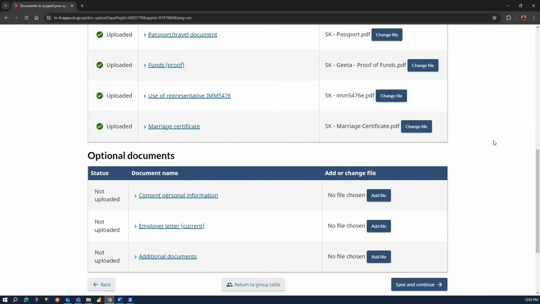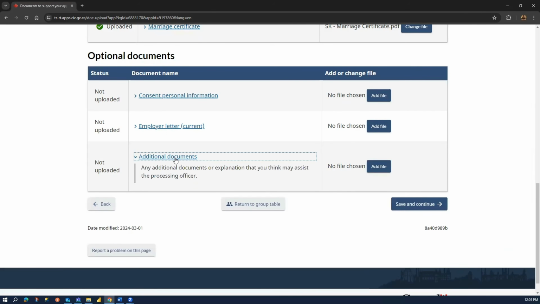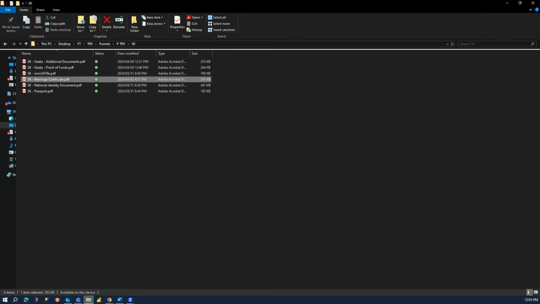So we are done with the supporting documents, and now let's look into the optional ones. And as I said, we only uploaded the additional documents under the optional documents section. And it says any additional documents or explanations that you think may assist the processing officer. So here is the document for the additional documents, and even this document is going to be the same for my father and mother. So I will not make a duplicate or separate copy of this.